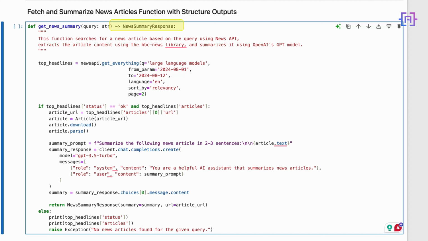Instead of just returning the raw summary text, we now return a news summary response object. The news summary response ensures that the output of our function has a specific structure. It must contain a summary field and a URL field. This structured output provides several benefits. First, it makes our code more robust. We can be confident that the AI response will always include the information we need, even if the underlying language generation model evolves or changes.